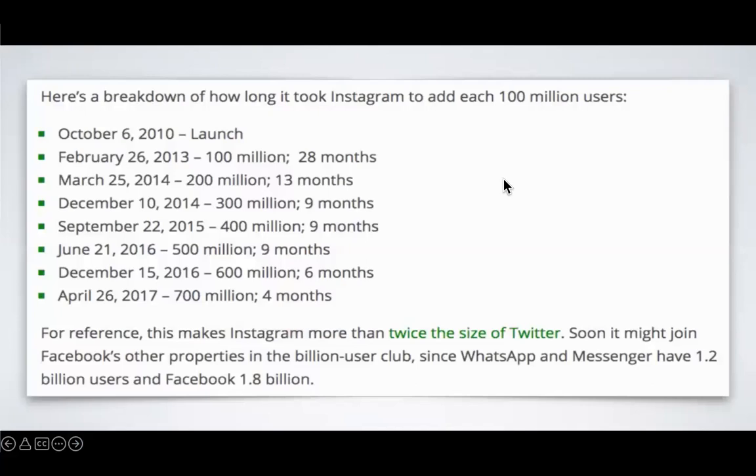If we break down how long it took Instagram to add each 100 million users, you would see that in October 2010 it was launched. By 2013, 100 million users. First month, think about it. It took them 28 months to add the first 100 million, down to 18 months to add the next 100 million, down to 9 months, and now 4 months. And within 2 months now, it can add the next 100 million users.